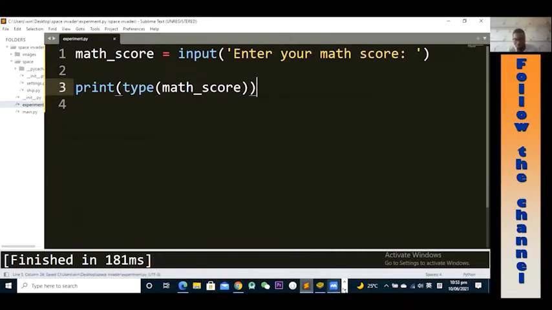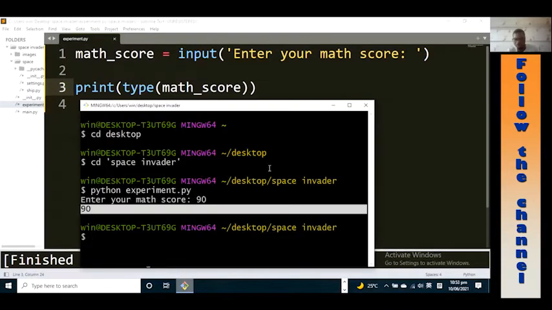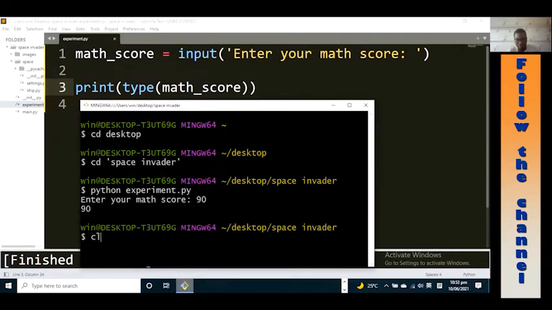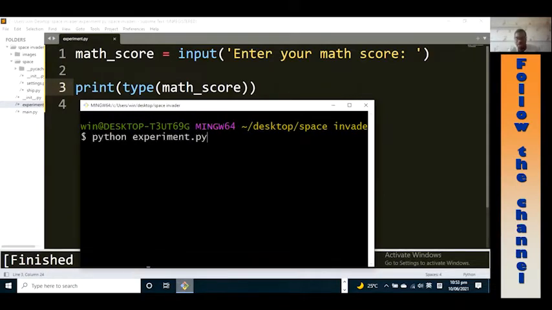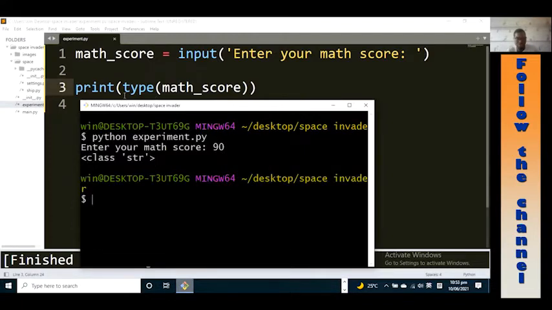Now back to our terminal, we can run it one more time. Let me clear this first. We use the clear command to clear the screen in the terminal, and then of course you use the up arrow to locate the previous command that you used. So I can press enter, 90, and press enter. As you would see, here we said we want to print the type of score. So here it says class str. Str is short for string. So math score is a string.